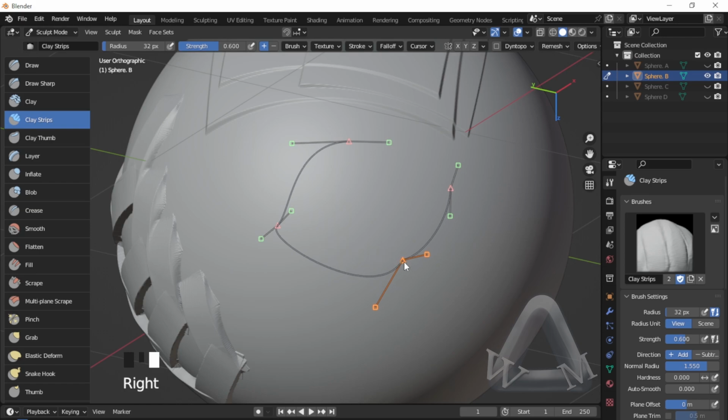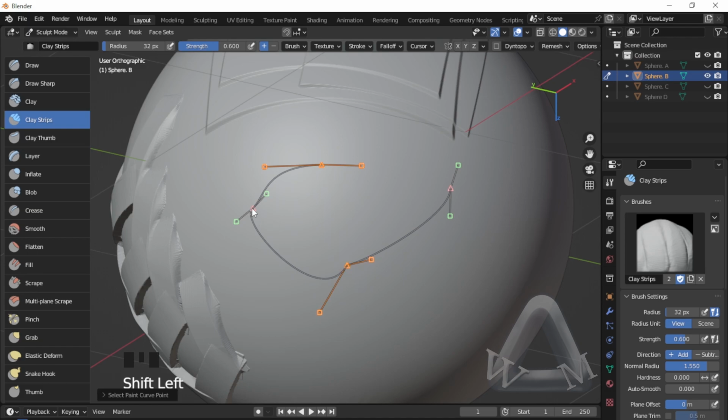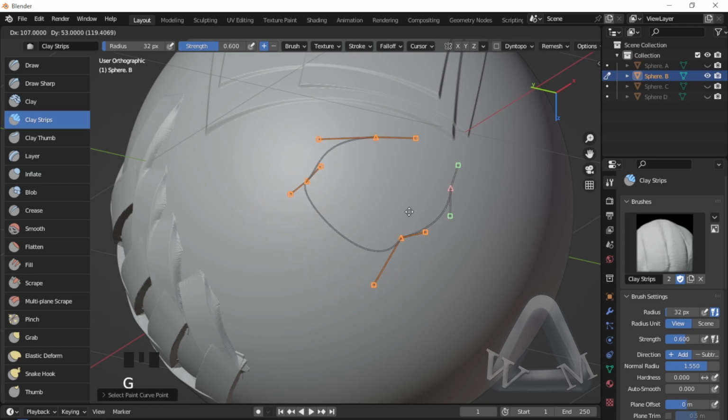Now I will select multiple points by holding Shift and selecting these 3 curve points. Then I want to move these 3 points all together by using right click. When I press right click to move them, you can see here that these 3 curve points cannot move all together. But if I select the curve points once again while holding the Shift key and use the G key, all the selected curve points can move all together.